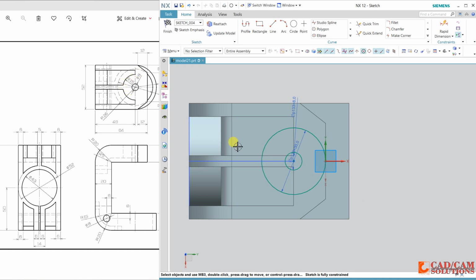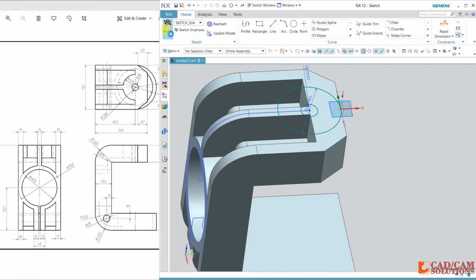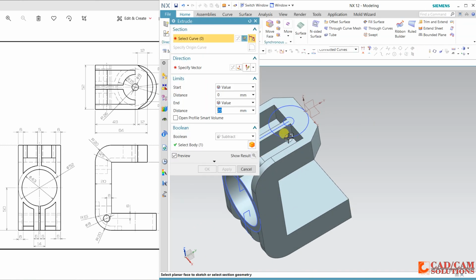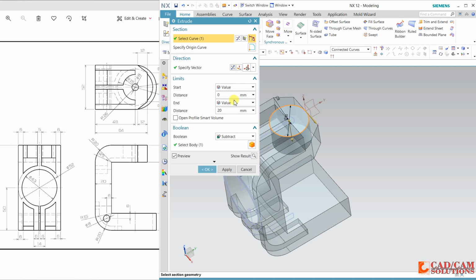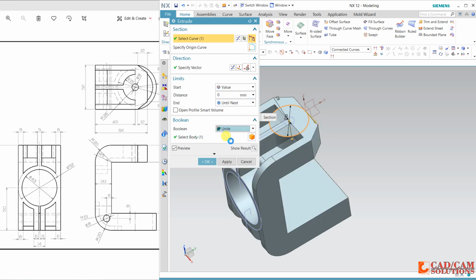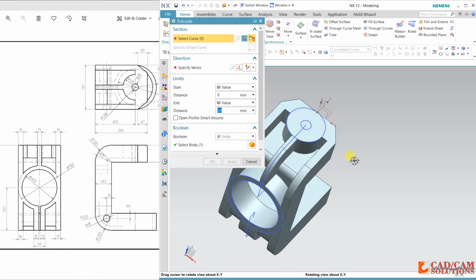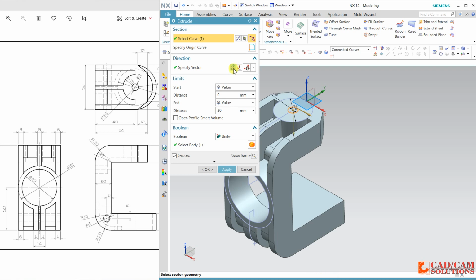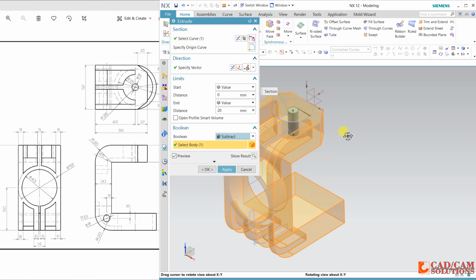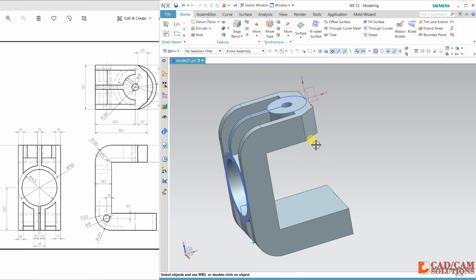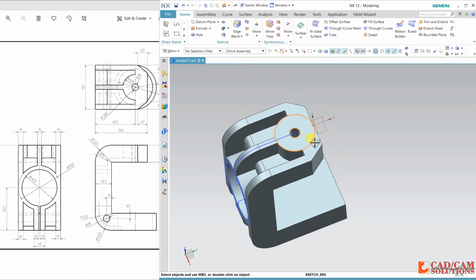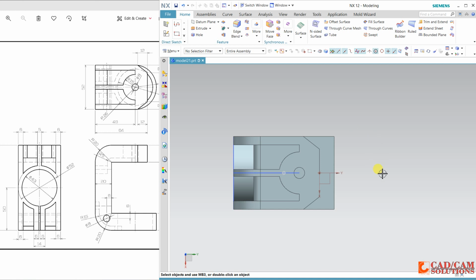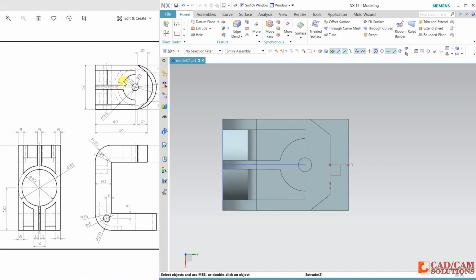See, this gap is coming, so finish it. Now extrude this outer circle in reverse direction and up to next, and unite it with the previous body. See, and this hole is subtract throughout the body, and OK. Hide this, and if you want to match it, match. This upper dark line is the same as in our view.